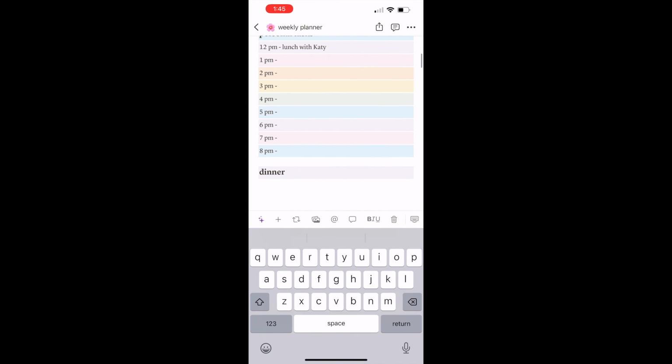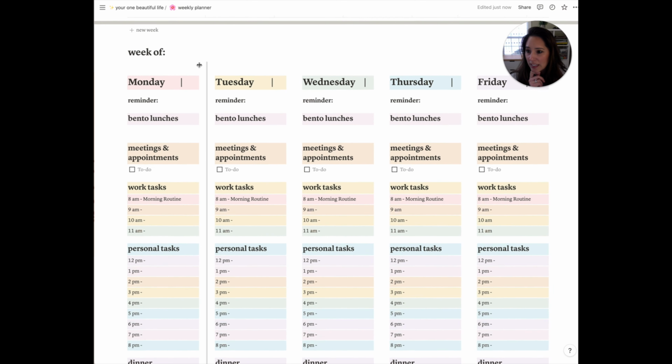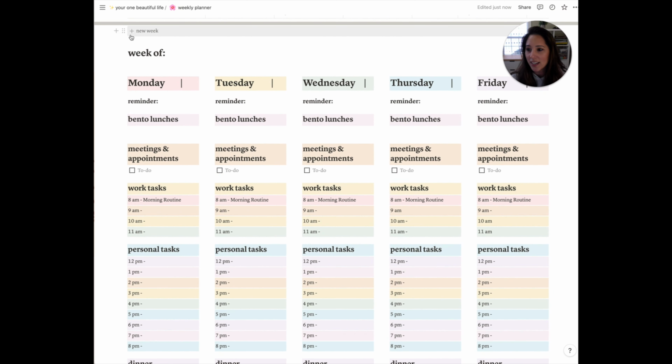Probably my other favorite feature of this weekly planner is this little template button right here. It says new week. And if you tap it, watch what happens.